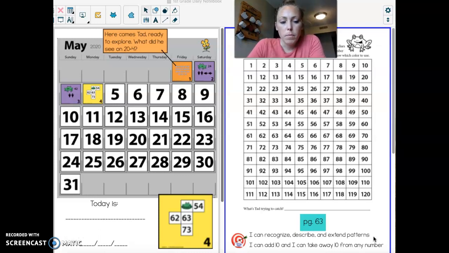Today for Number Corner, we get to start a new month. Since our new month of May started on Friday when we didn't have school, we're actually going to go through the calendar for Friday, Saturday, Sunday, and Monday. That way, we'll be able to see what we missed out on the weekend.